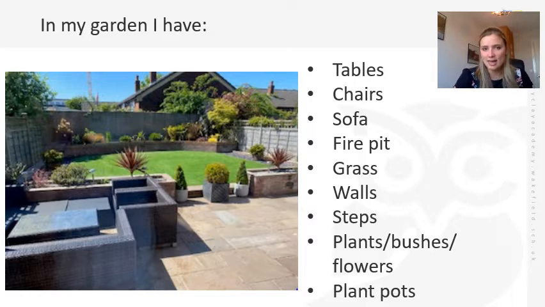So I went into my garden and I wrote down some bullet points of the main features that were in my garden. Here I can see that there's tables and chairs, a sofa, a fire pit, grass, walls, steps, plants, bushes and flowers, and plant pots. They were the main things that I could see in my garden.